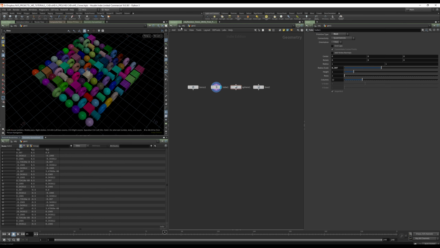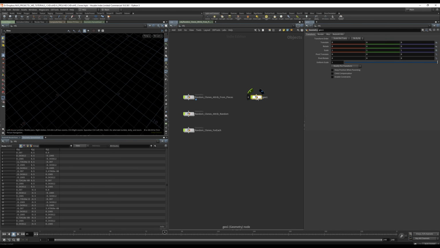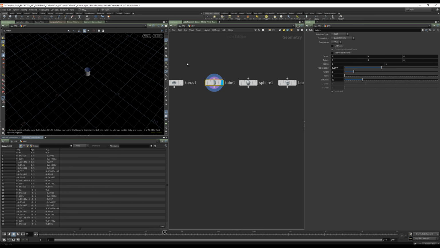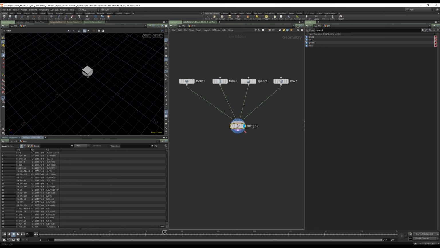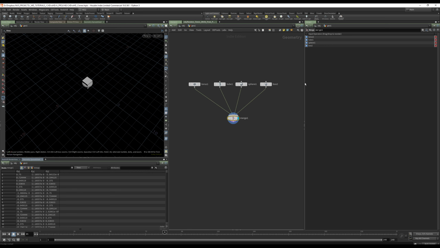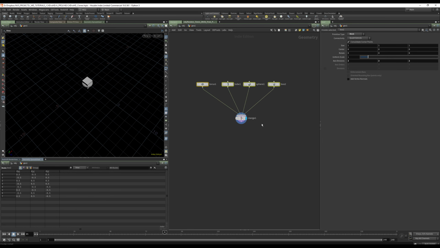Right, so let me turn off this guy. Okay, so now we have all our objects here, and the first thing we have to do is merge them. So select them all, and then with Alt, just drag these points, and it just creates a merge for you. So now what we have to do here is create an attribute per object, so then we can randomize that attribute into the points, right? So let's see how we can do that.